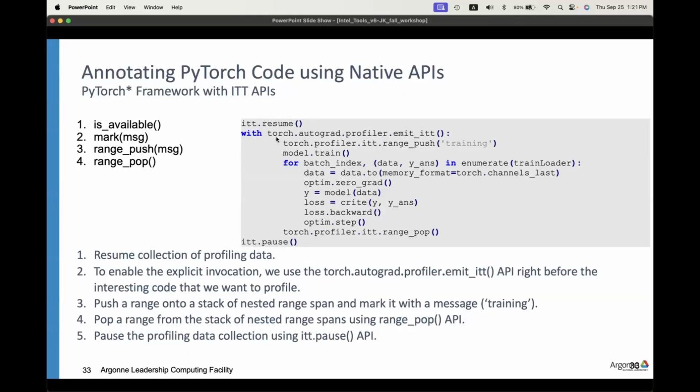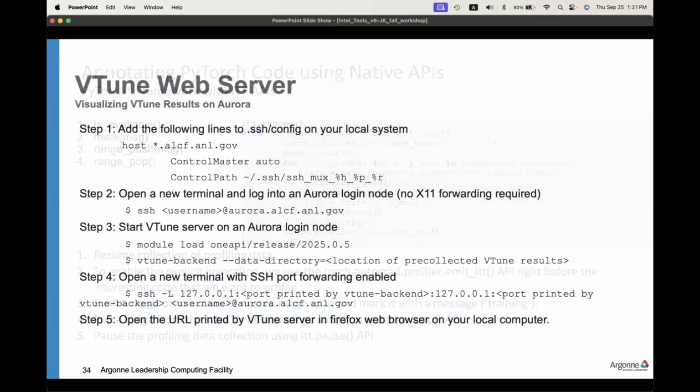Here ITT resume start, and then using the torch autograd profiler emit ITT, then torch profiler range push training, which is the name, like training, and then the start of kernel execution, and then torch profiler ITT range pop, and then ITT pause. As a result, you can collect the corresponding performance data only for this part. It's available in C, C++, Fortran, and also Python, so you can use that to minimize the collection.